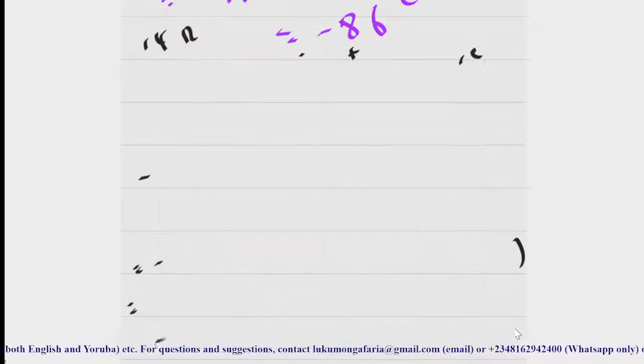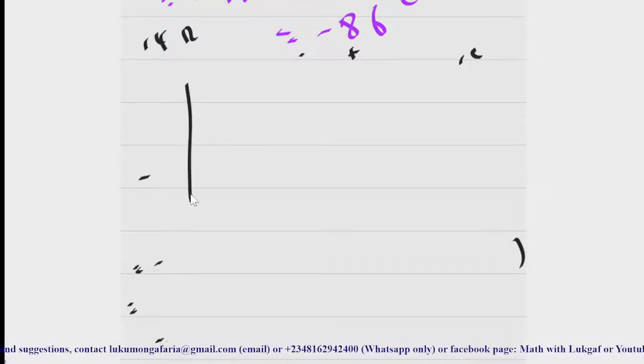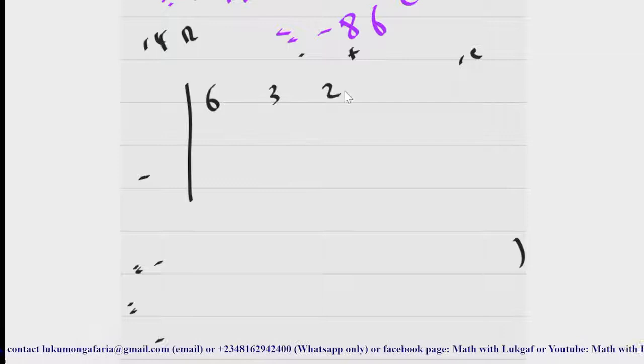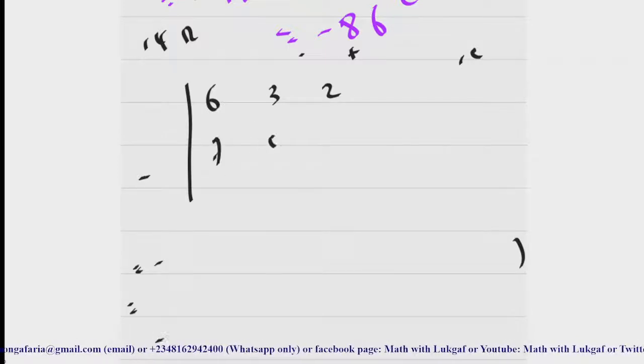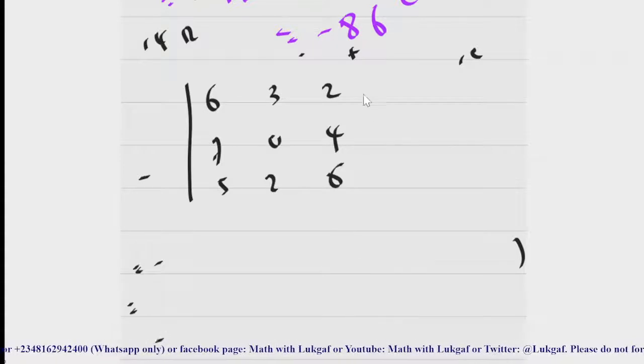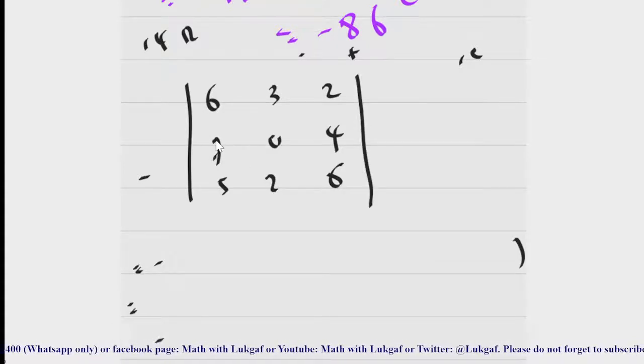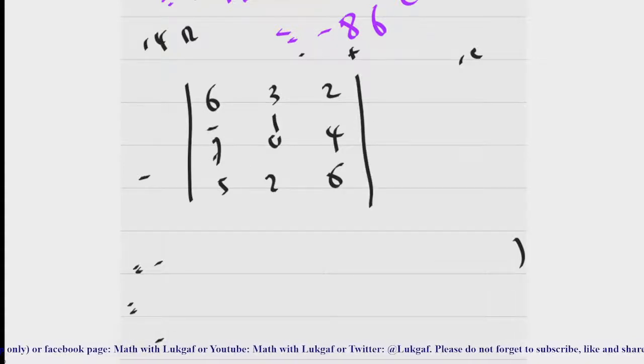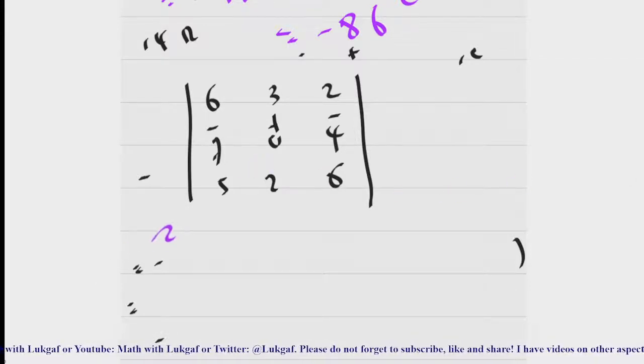Let me do it clearly so that it doesn't create a problem for us. So this is the matrix again. We have 6, 3, 2, 7, 0, 4, 5, 2, 6. Then I want to consider this, right? We know the cofactor signs are minus, plus, minus. You take it one by one.